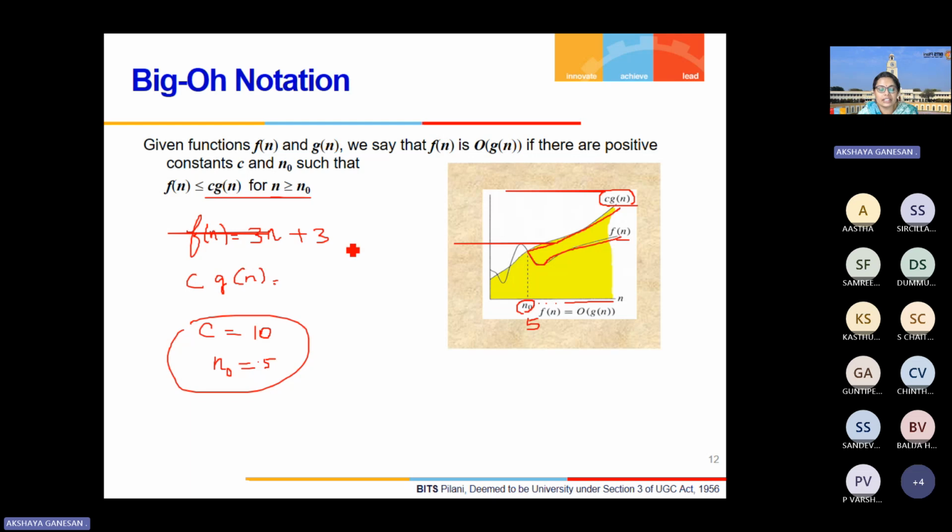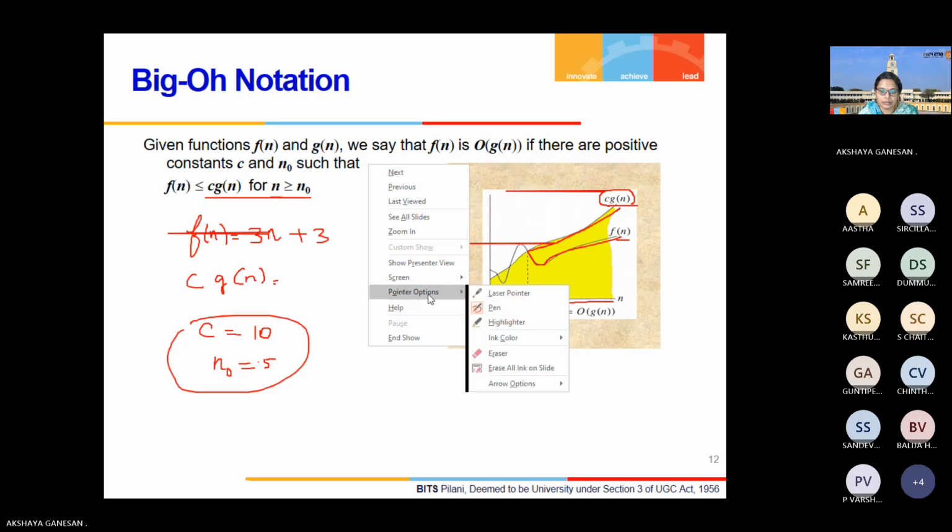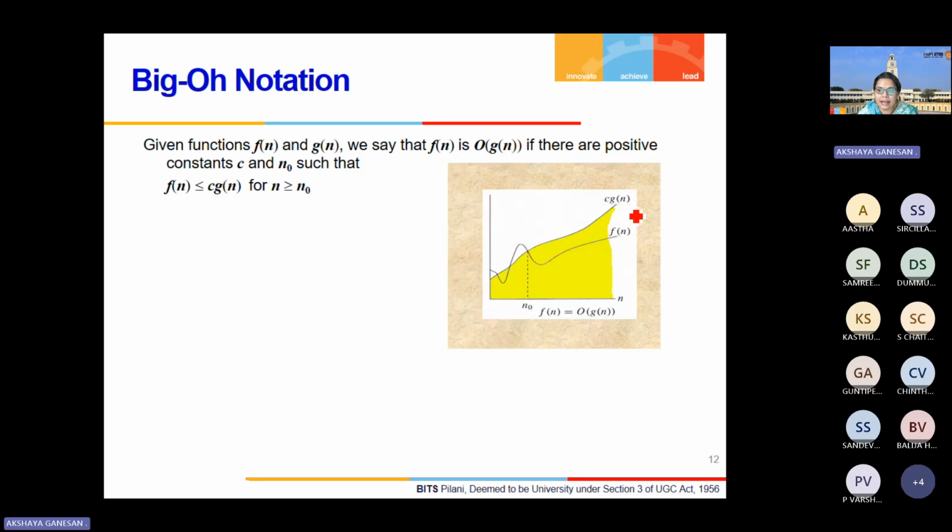Okay. So if it is, say, this is the maximum upper bound. So I should not have a graph where after n naught, say this is my n naught, my f of n goes above C of g of n. After n naught, always f of n should be below, that is less than C of g of n. So that is what is represented by big O notation.